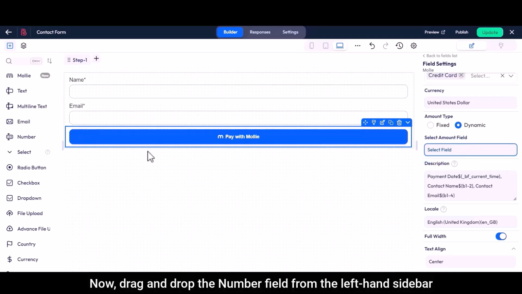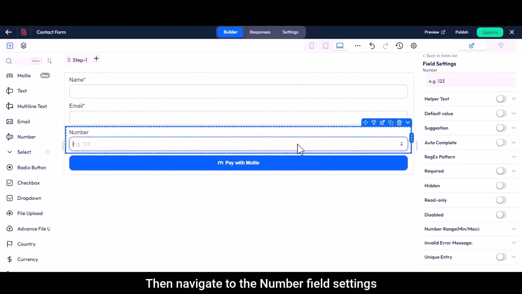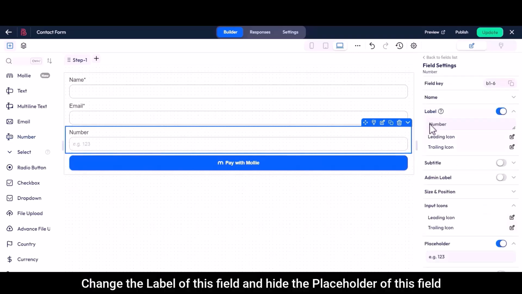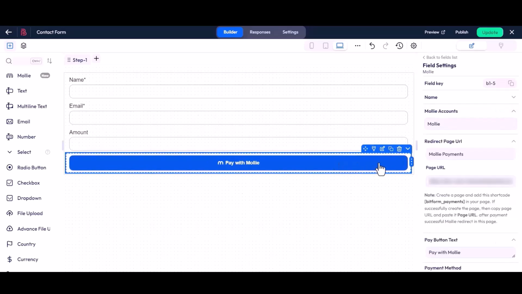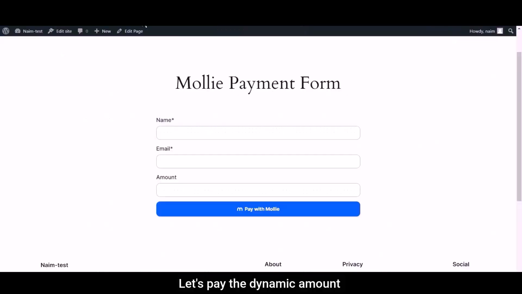Now, drag and drop the number field from the left-hand sidebar. Then navigate to the number field settings. Change the label of this field and hide the placeholder of this field. Now select the amount field. Then click on the Update button. Let's pay the dynamic amount.